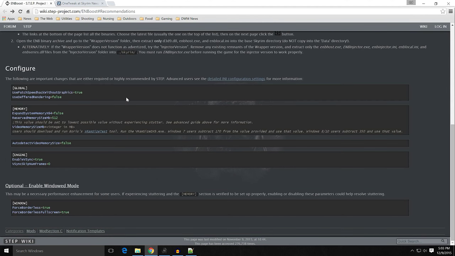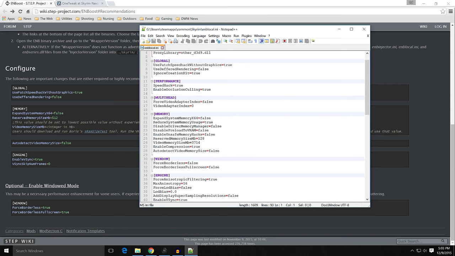Now, when you come to the memory section, it's going to tell you reserve memory 512, and this is very important. Set this to the lowest value without experiencing stutter. And we're talking about in multiples of 64. Now, when we look at mine, I'm starting out with a multiple of 128. I'm going to probably play with this as we get more and more mods and try to get as smooth as possible graphics in the game, no stuttering and whatnot.